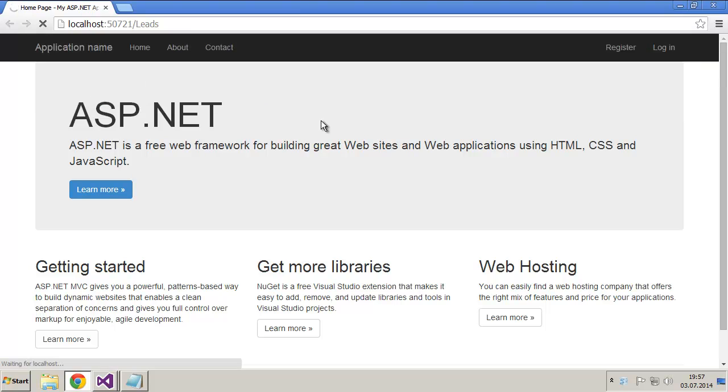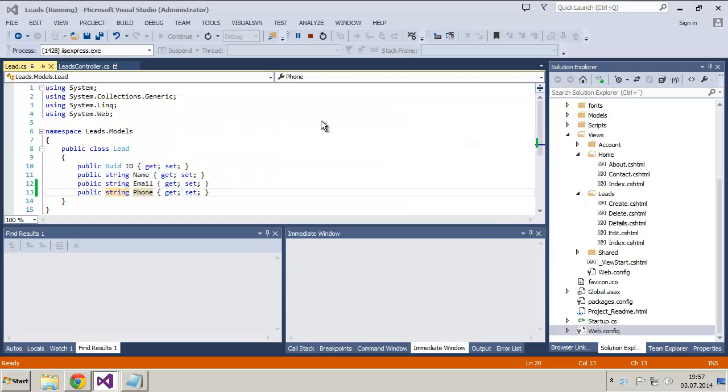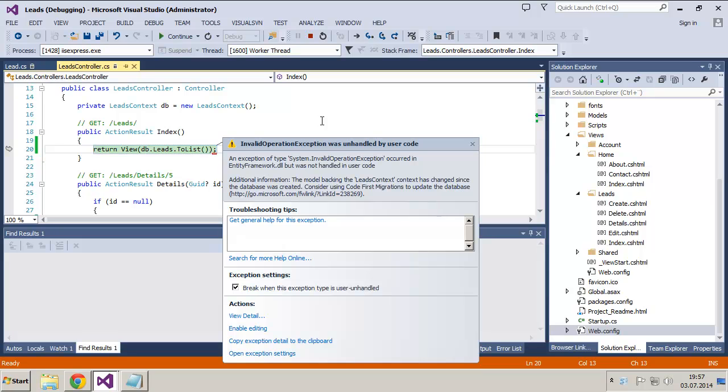So now that we do that, in just a few moments we should get an error message like that. It'll actually jump into Visual Studio now because we are in debugging. It'll tell you that the model backing the leads context has changed since the database was created.